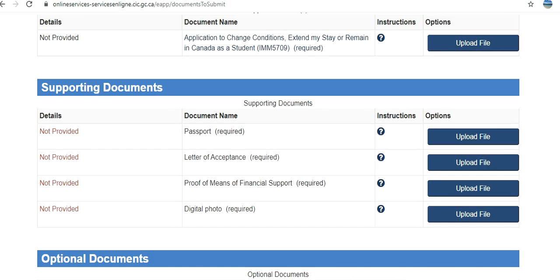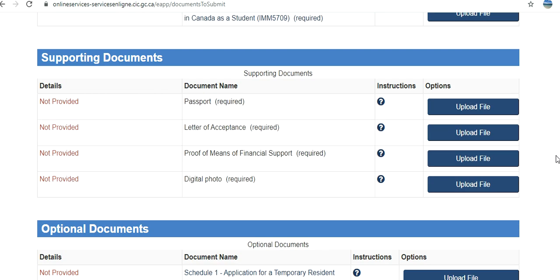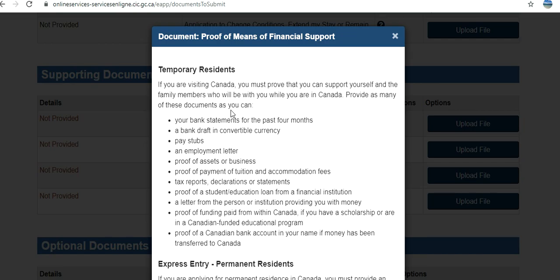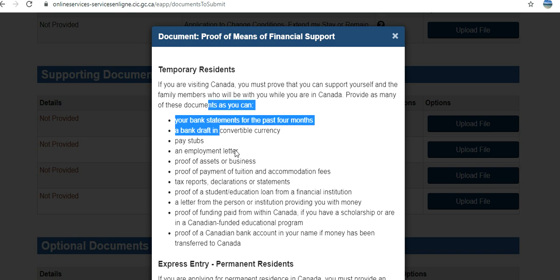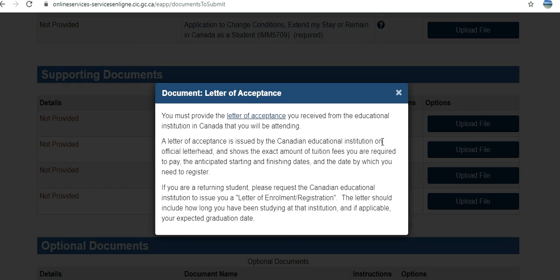Okay, so the document checklist has been populated. Passport, you got to upload here. Letter of acceptance, upload here. Proof of means of financial support, digital photo. So guys, whatever you are going to do, like always, it's good to read this help link. It clearly says what exactly you have to do, according to your case and your situation.